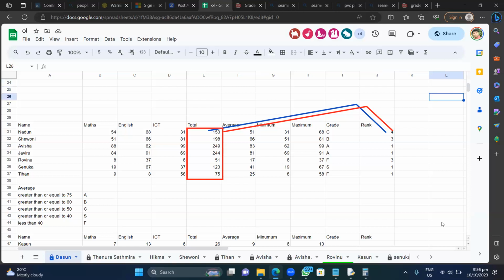Similar to that, when I move the reference downwards, the related reference cell will also move down. So here, E31 is the reference and E31 to E37 is the next range.